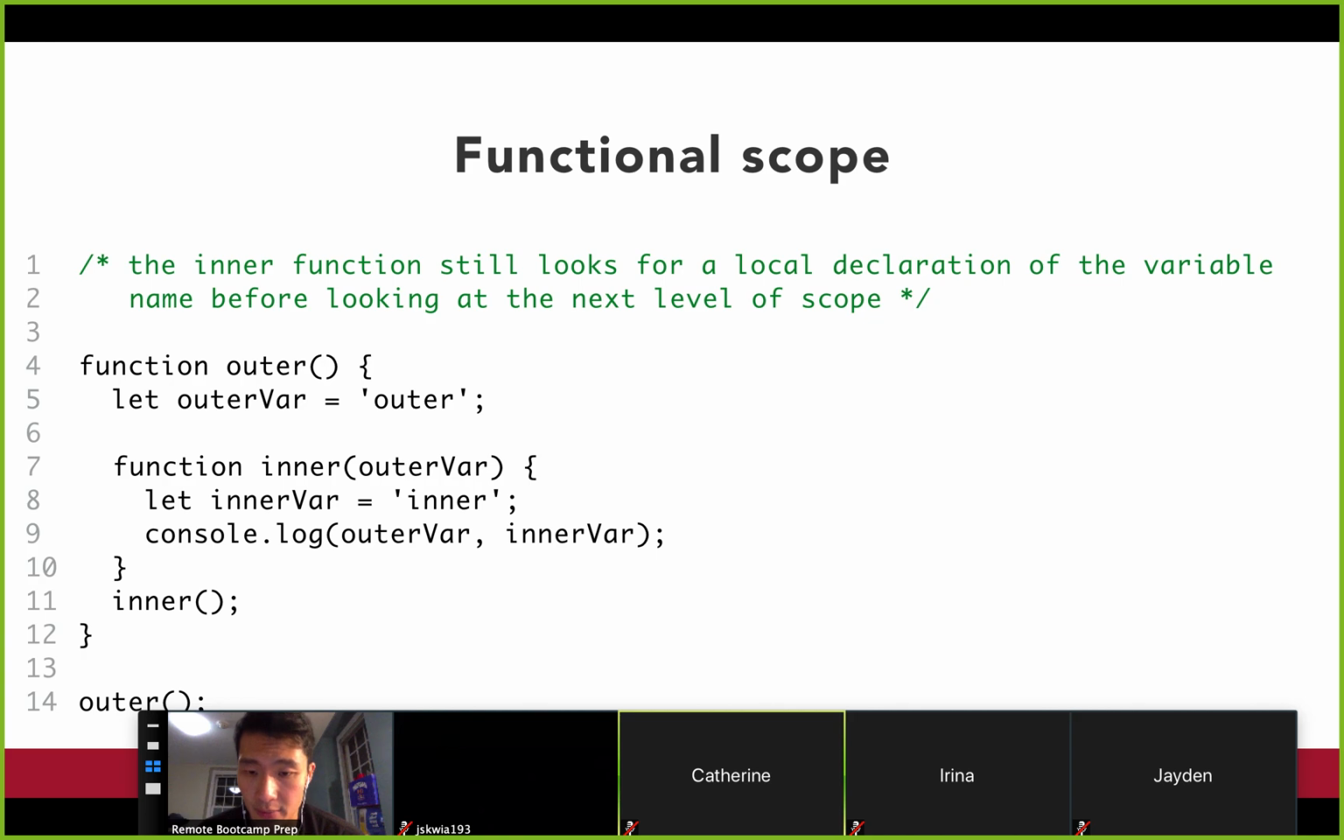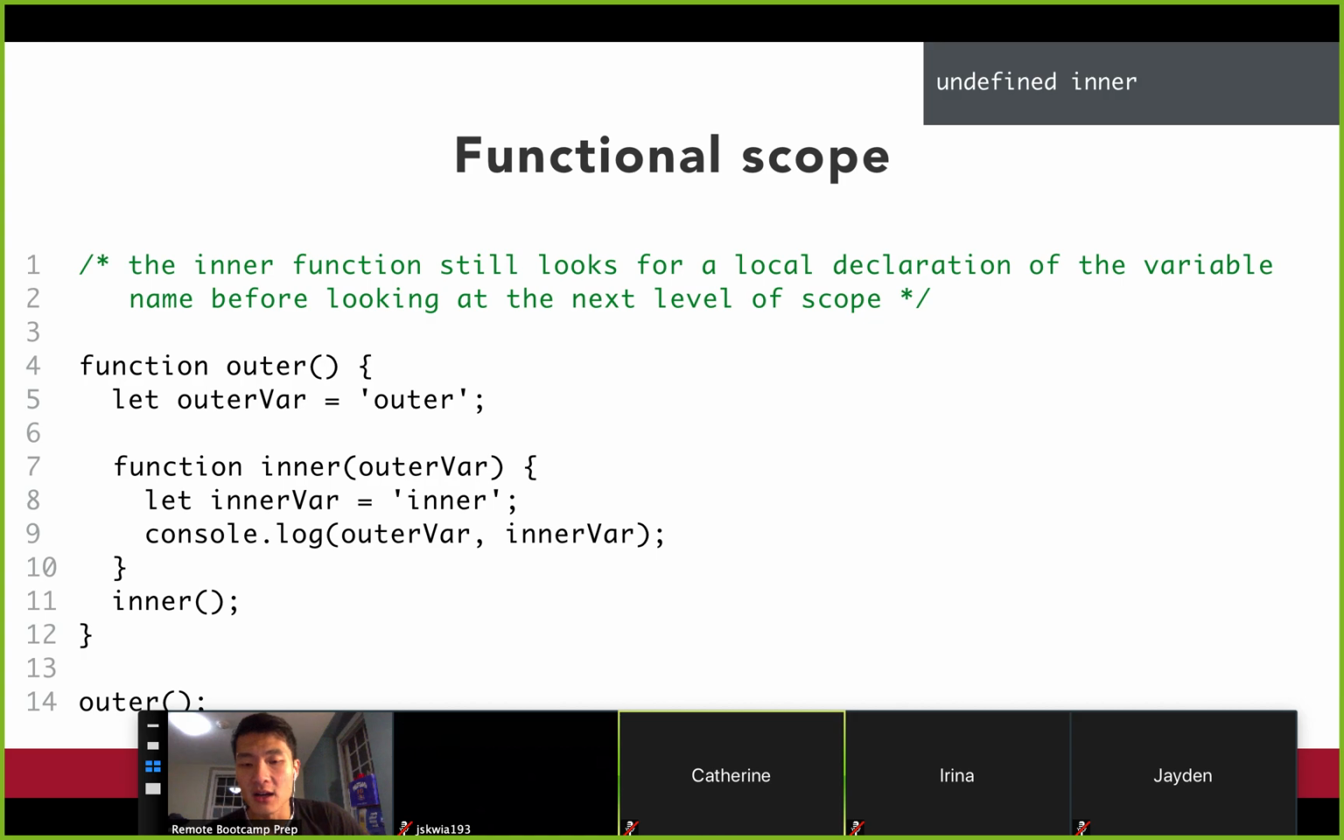Now I've basically added a parameter called outer var into my inner function, and so whatever the value of outer var is going to be is whatever I invoke the inner function with. On line 11, I invoke the inner function with nothing. Therefore, the value of the outer var is going to be undefined when I get to line 9. So when I console log out outer var, inner var, I get back undefined inner.